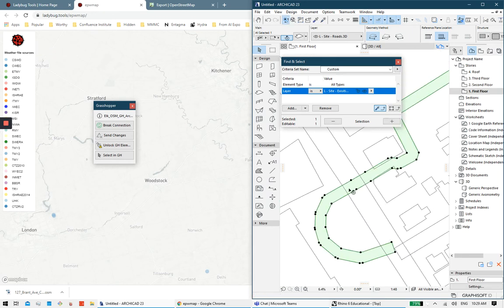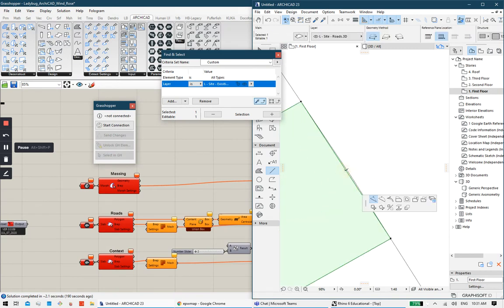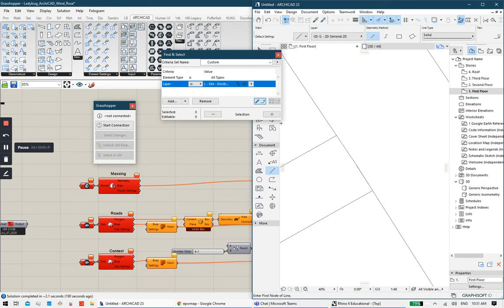I don't know what's going on. Give me 1 sec. The problem was I was using the trim tool by accident. So I'm just going to match the road here. And then we've got to start this connection again.